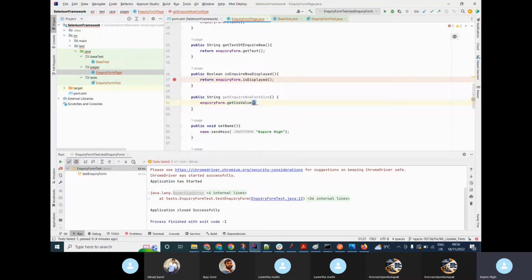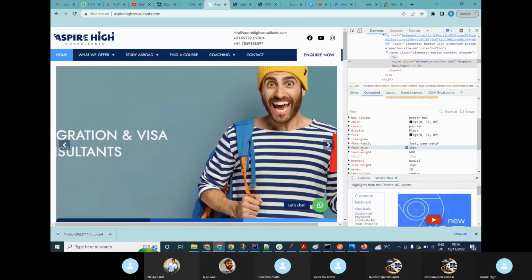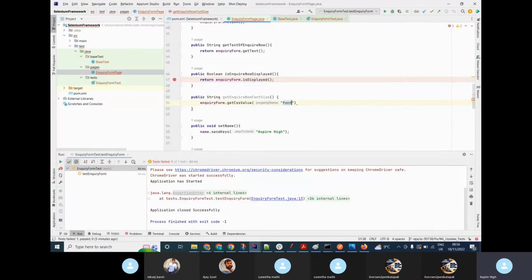Here we need to pass the font size. Don't make a mistake here. Whatever the font size property is, we need to pass the same way: font-size. This one has to return, right? This is a return method because we are using strings to be returned by this method. So this will return the font size of the Enquire Now.